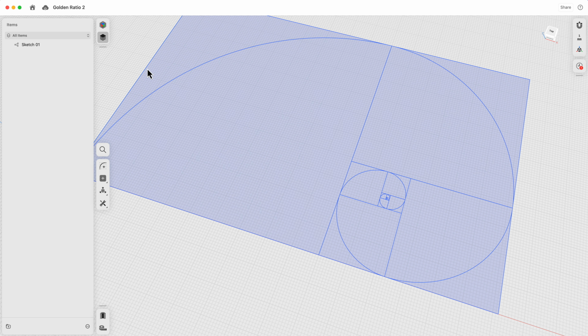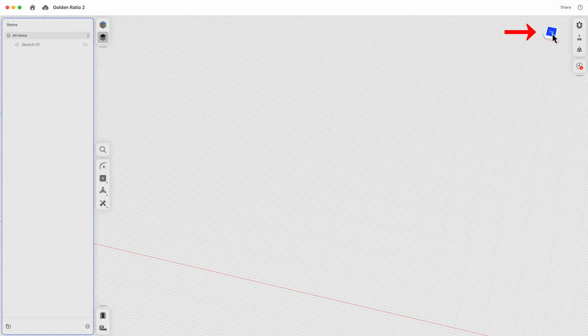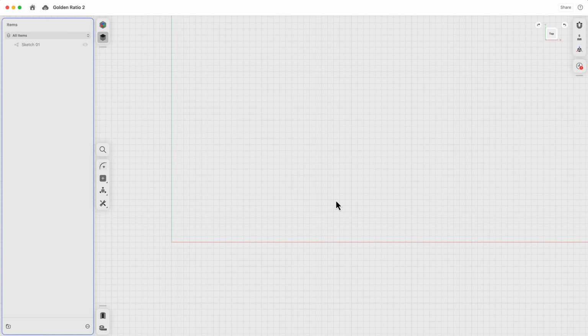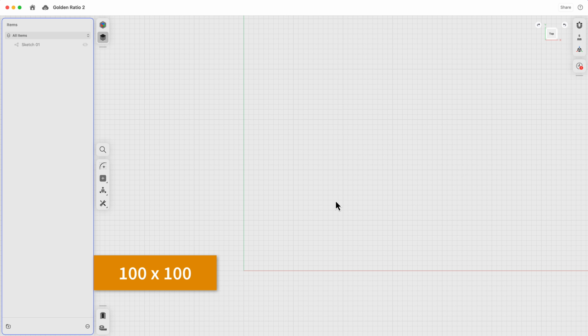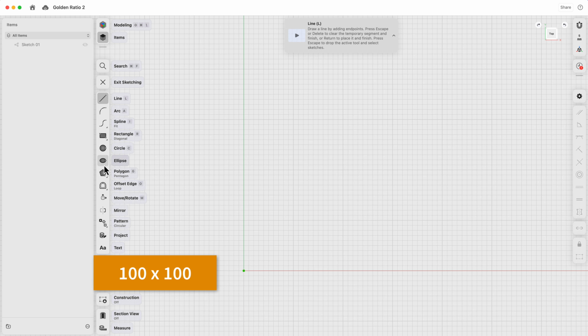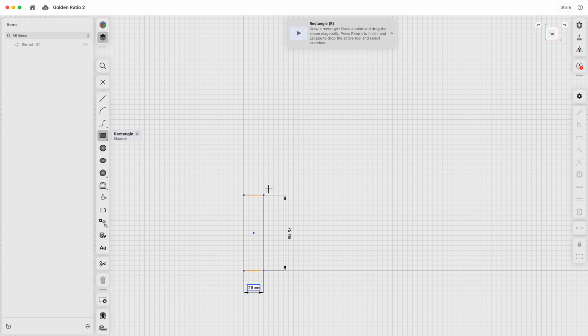I'm going to quickly hide this sketch and start again. We'll select the top plane to draw on. You need to start with a square. You can start with any size you like. To make things simple, I'll start with 100 by 100. Either draw 4 sides at 100, or draw a rectangle of 100 by 100 using the diagonal option. Let's try it that way. It can be 100 anything, inches, millimeters, bananas, as long as it's a number.